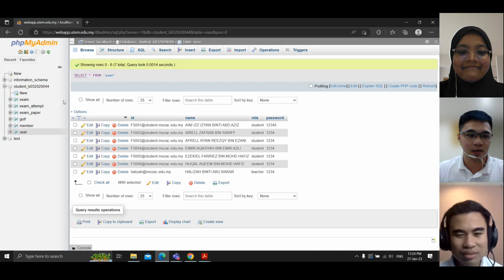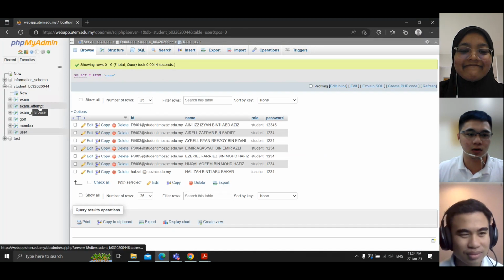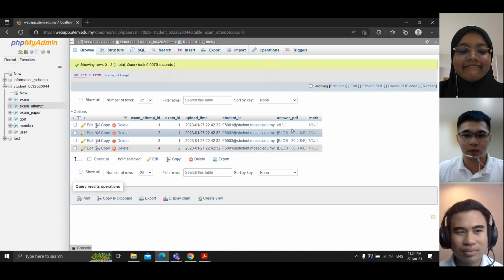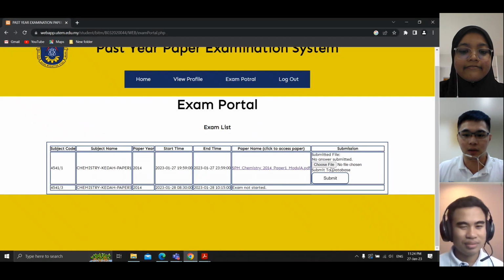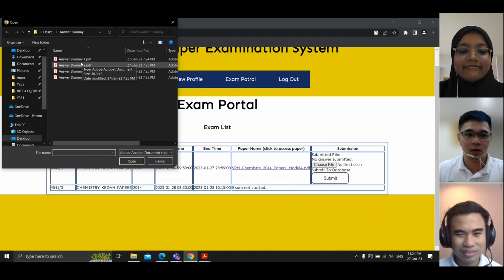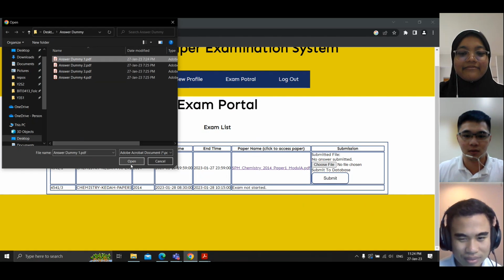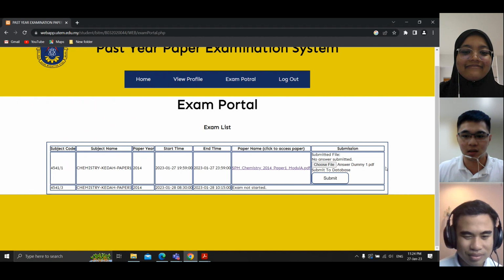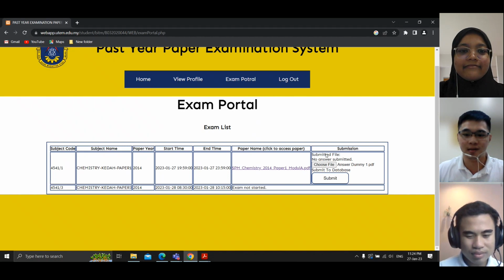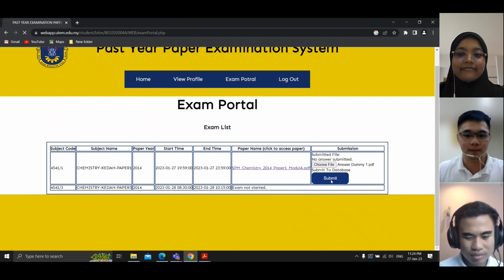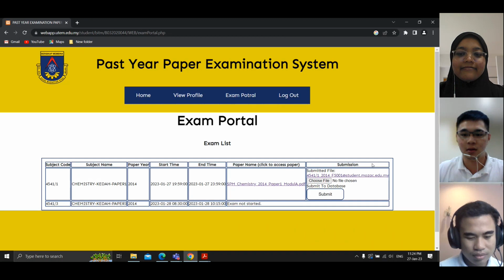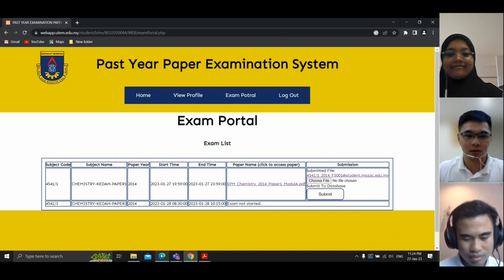So we go to the database. We click on the exam attempt. The first one, we can see the answer is now empty. Now we are going to upload it. So we choose the file. We select the first one. Then you can see you already inserted it into the temporary place. And then now we're going to submit it to the database. So the file is submitted.